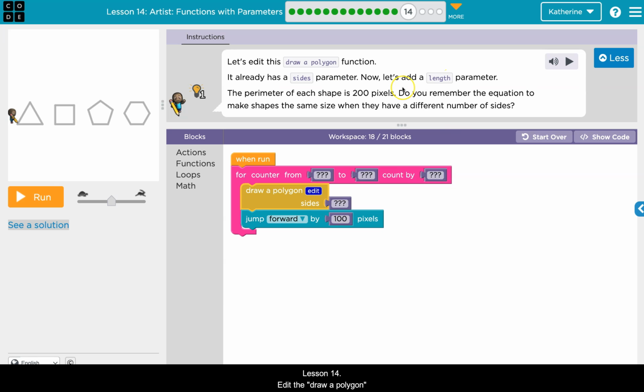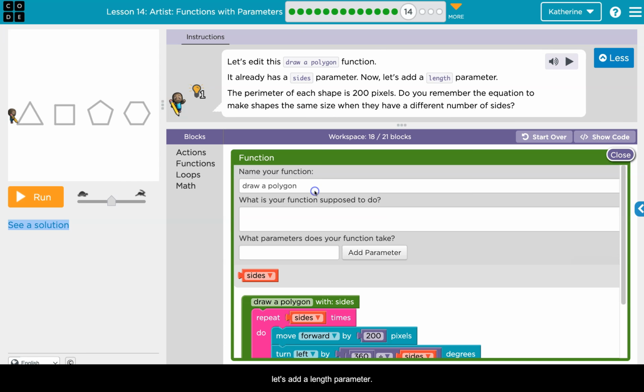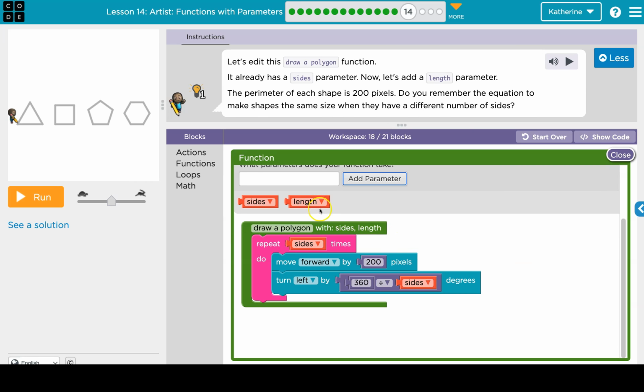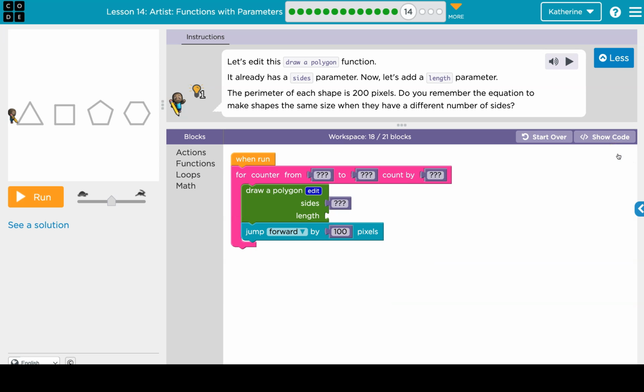Lesson 14. Edit the draw a polygon function. It already has a sides parameter. Now let's add a length parameter. Assuming that this for loop is for the number of sides in the polygon again, what do we start with?